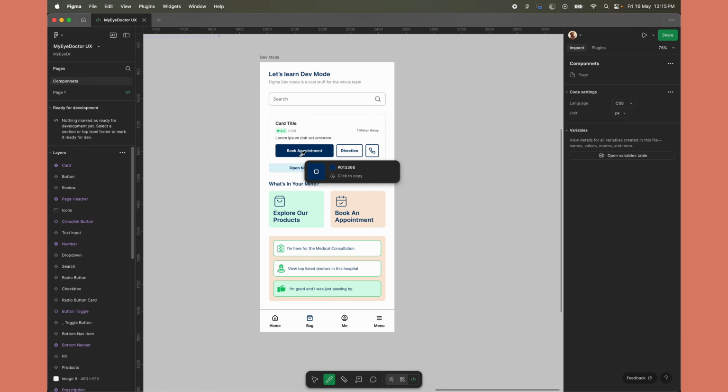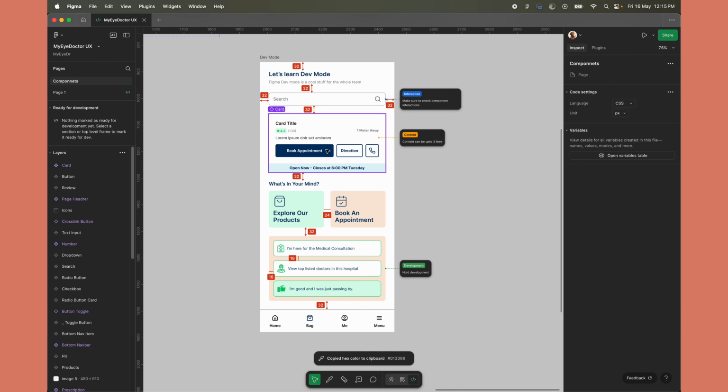Color picker is again a simple tool, where you just click on any of the colors and copy the color code. It is more or less for the development team, where they can simply use the color picker to copy any of the colors from your design.